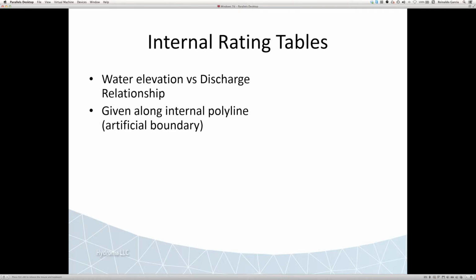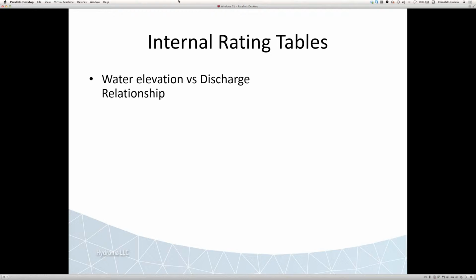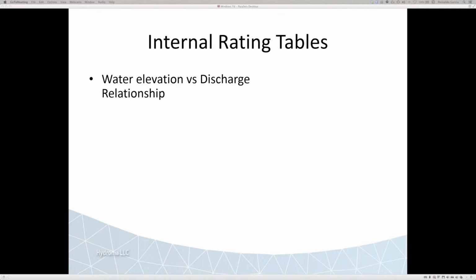Now, in regards to the internal hydraulic structures, the only way we had in the past, besides the culverts, for more complex hydraulic structures was to use internal rating tables. Internal rating tables is what we call maybe a per-structure hydraulic approach, because you have to generate a water elevation versus discharge relationship for that hydraulic structure.